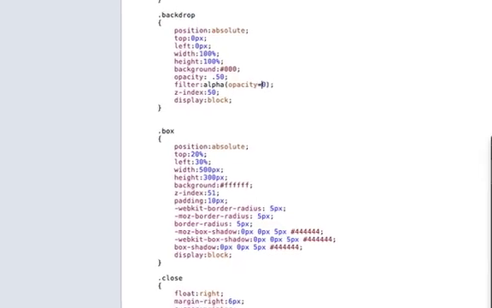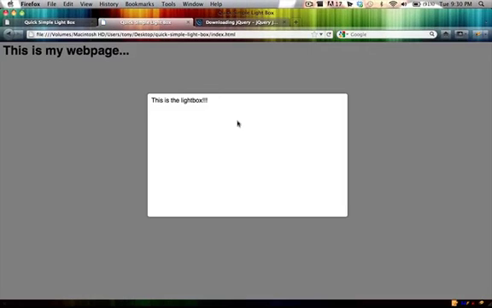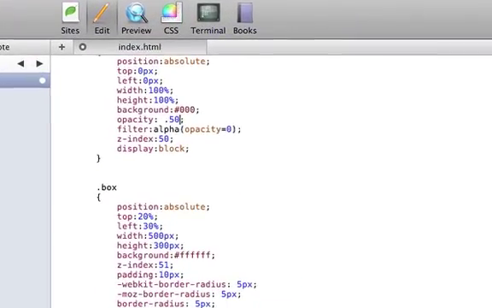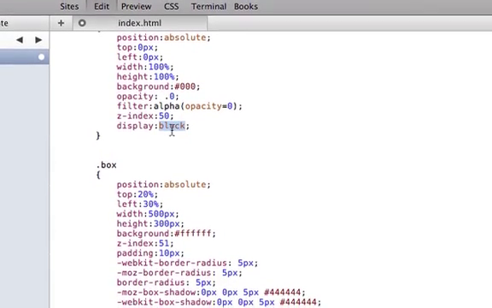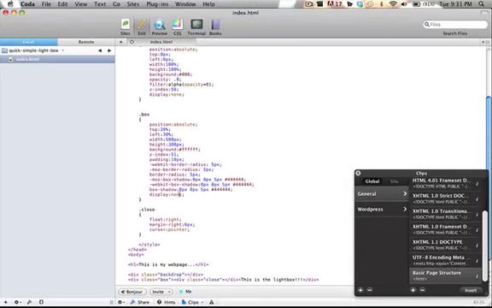I'll set the opacity to 50%. If I go back to the page and view it here, you can see this is basically what we're going to get on the page. Right now there's no functionality because we haven't added any of that yet. So we'll set the opacity back to 0, and the display is set to none. So the page will just look as follows.